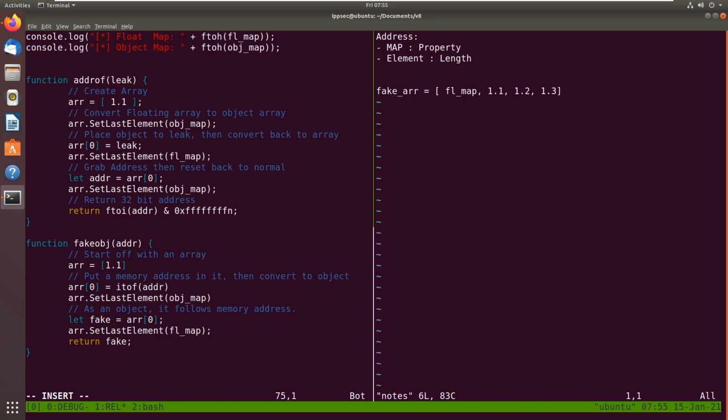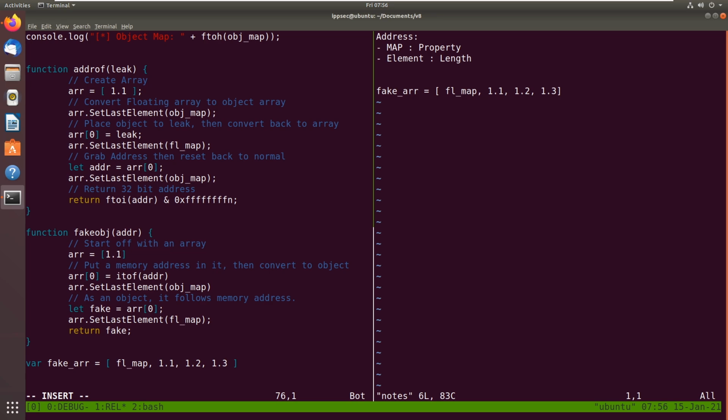We have to create our fake array. So fake array is equal to FL map 1.1, 1.2, 1.3. And later on, we're going to trim this down to only have 1.1. We need this address because we're going to need to have data in here. So this will be like the length. So you can't just have this piece. And then var fake is going to be FakeObj address of fake array.